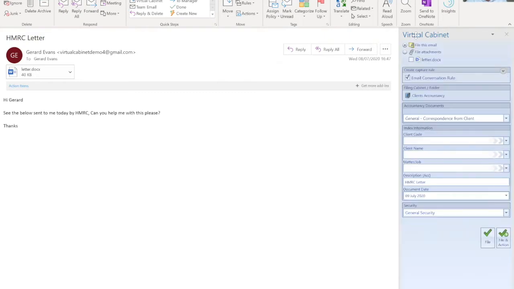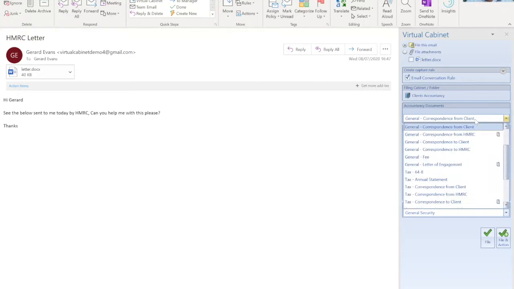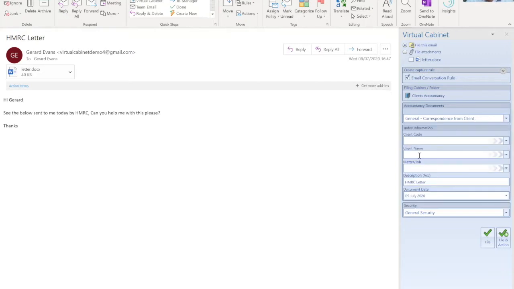But if I skip that, you can see this is what the add-in will look like if you don't do that. It gives you the option at the top, firstly, to file the whole email, which is the body and the attachment. Or if you only want to file the attachment, you can do. I've got this set up so it's automatically going into my client accountancy folder. And it's automatically tagged it as general correspondence from client, but you can change that on the fly if you need to. And then all you have to do is input the client name or code that it is associated to.